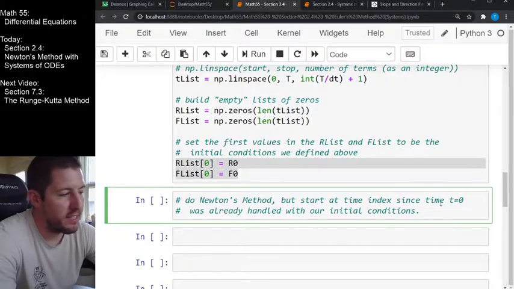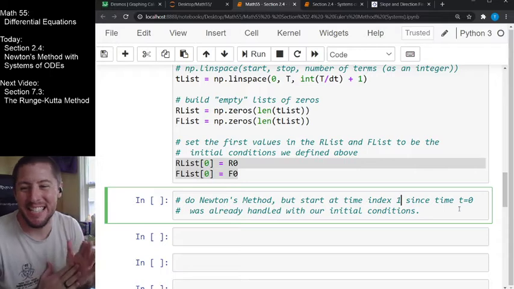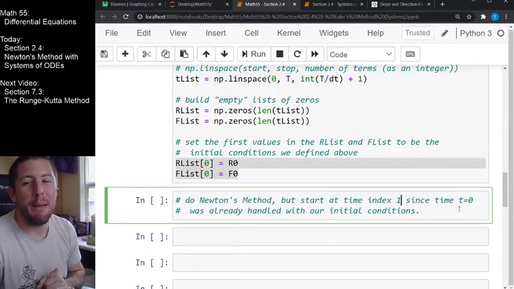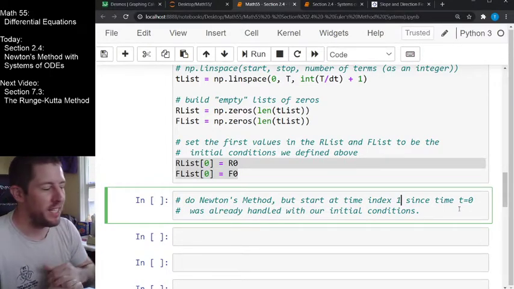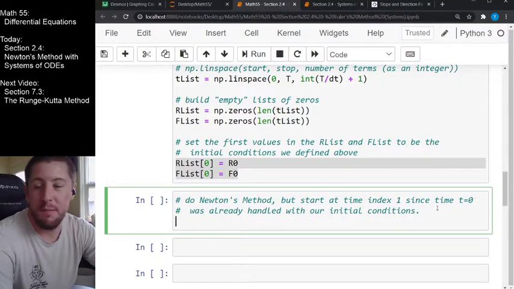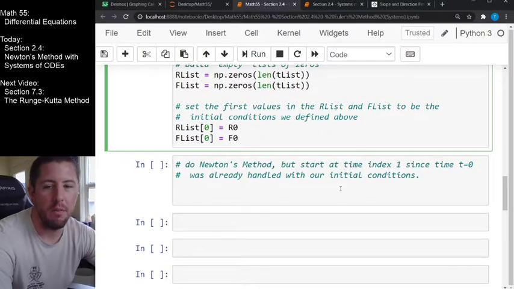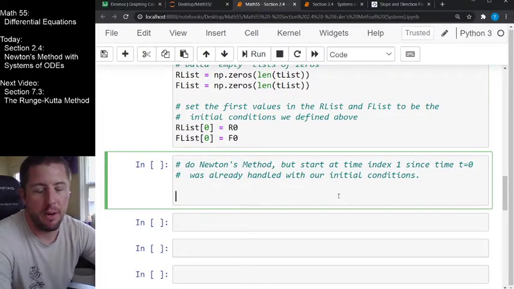Okay, I need to phrase this slightly differently. Time index 1, because time index 1 is really that 0.001 is actually what the t value is that we're taking on right there. So here's what we want to do. We want to do a for loop again because we want to repeat that updating over and over and over again, right?